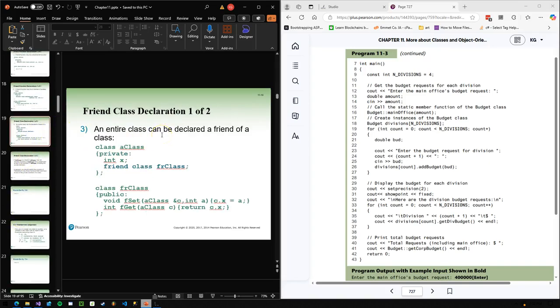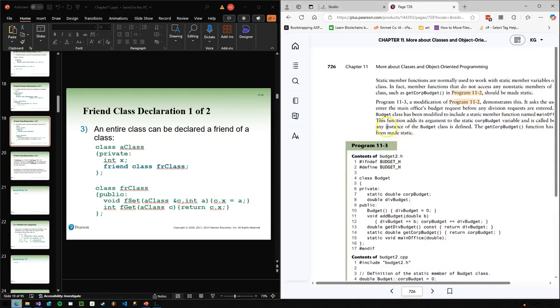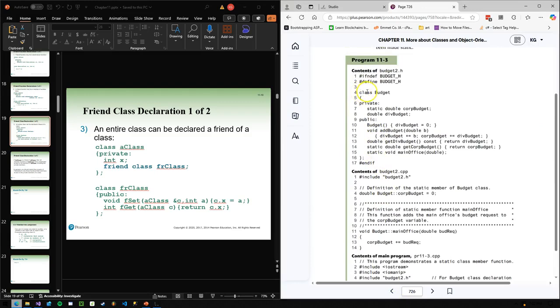Another example, an entire class can be declared a friend of a class. So this is going to be a different use of the class keyword. So usually we see class when we are defining our own classes, like up here, class budget. But here we're saying, here's a class called a class. Then I have a friend class called FR class that can basically do whatever with me as it wants. A class, FR class can have access to all my stuff. Private, public, whatever. These two classes are now friends.